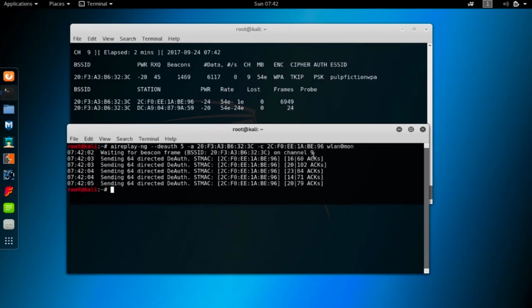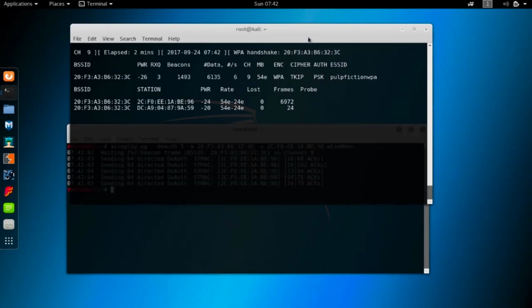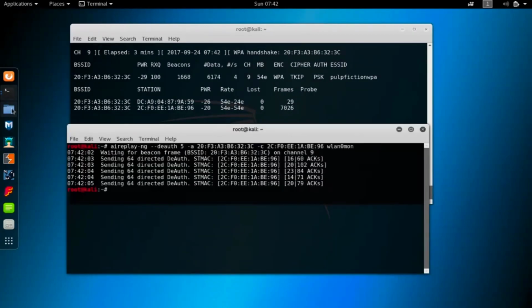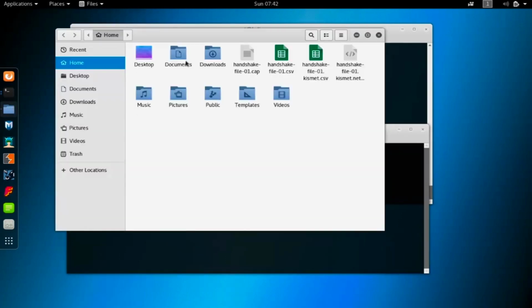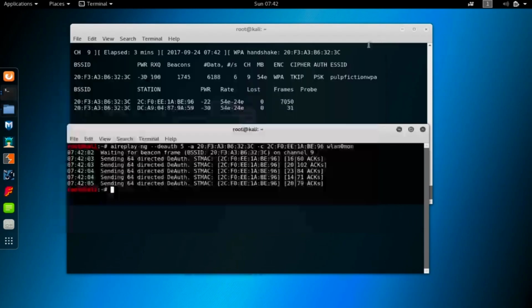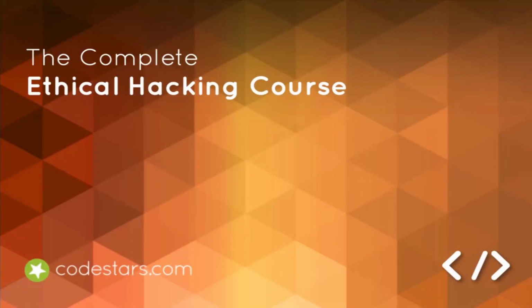As you can see, now I have sent those packets and we got the handshake. It got disconnected and reconnected, and airodump-ng got this handshake for us. And since we are writing this to a file, now this handshake is written in my .cap file. I can use this .cap file, handshake-01.cap, in order to run a dictionary attack against this network. Let's stop here and do this within the next lecture.